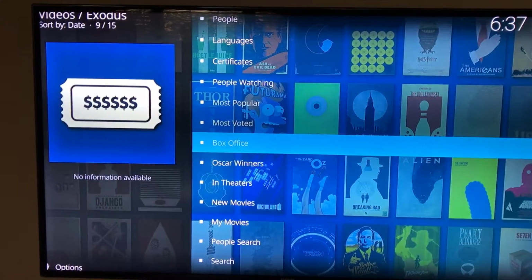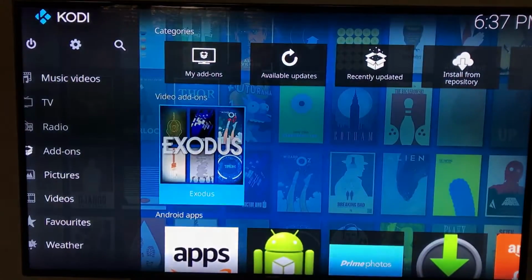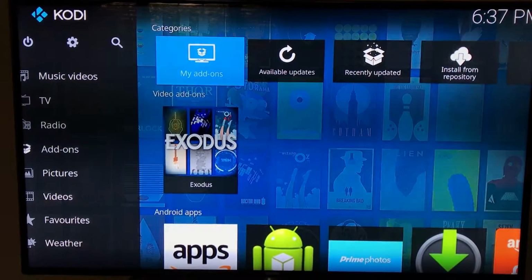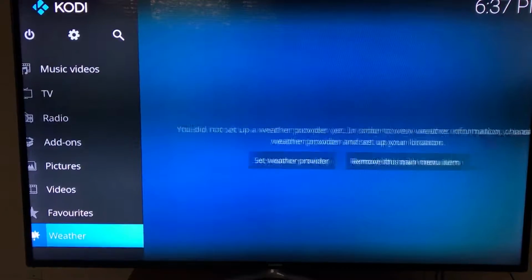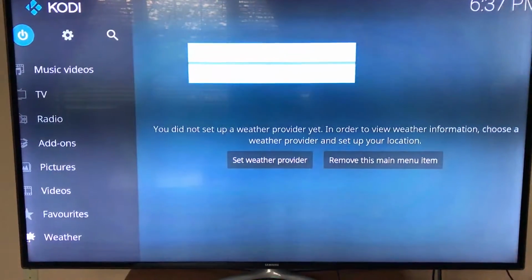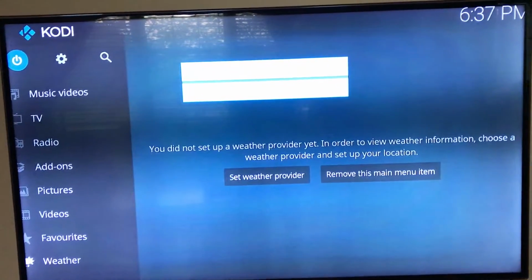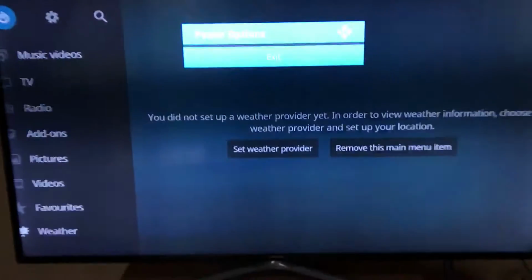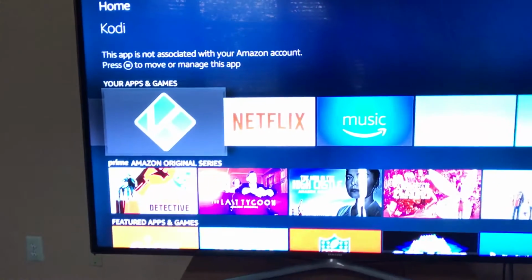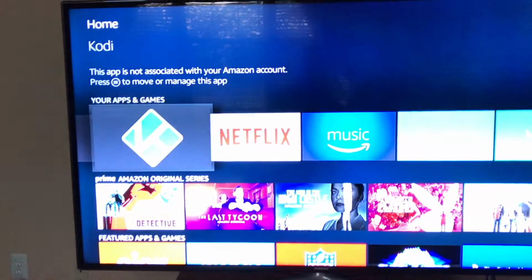And when I want to get out of Kodi, because Kodi is an application on the Fire Stick, I should go up to the left-hand side when I'm done with it and push the power button right there. And just push a button again. And it takes a second to unload. It says exit. And you're back to your home.